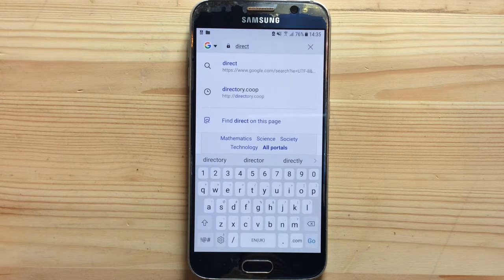This is the global.coop directory and map quick guide, and we will take you through some of the features and the navigational points of using the directory on both the Android and iPhone operating systems. So to start with, I'm on an Android phone.